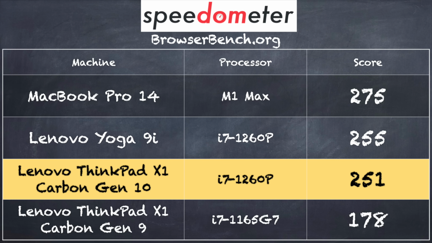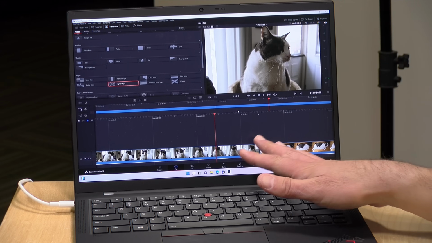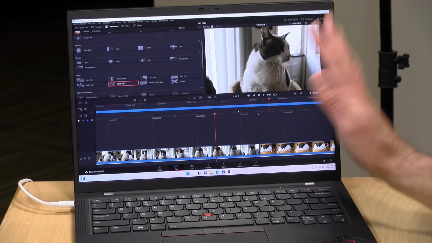And on the Browserbench.org Speedometer benchmark test running in Google Chrome, we got a score of 251. That puts this machine right on par with another Lenovo device we looked at running with the same processor, and you will note that we did get a much higher score than what we got out of the prior generation device. And these new Intel chips are pretty good for basic video editing.